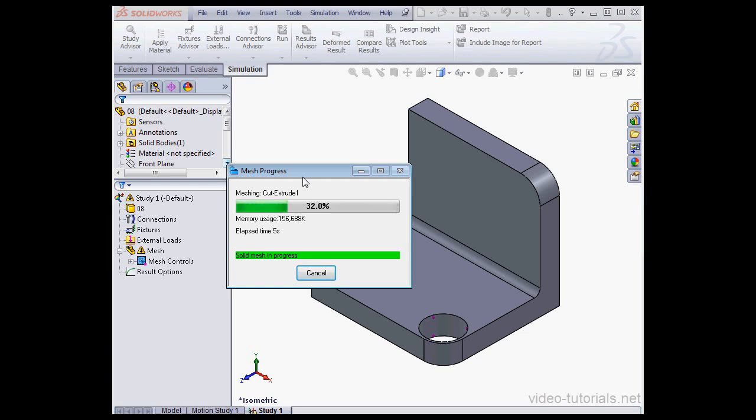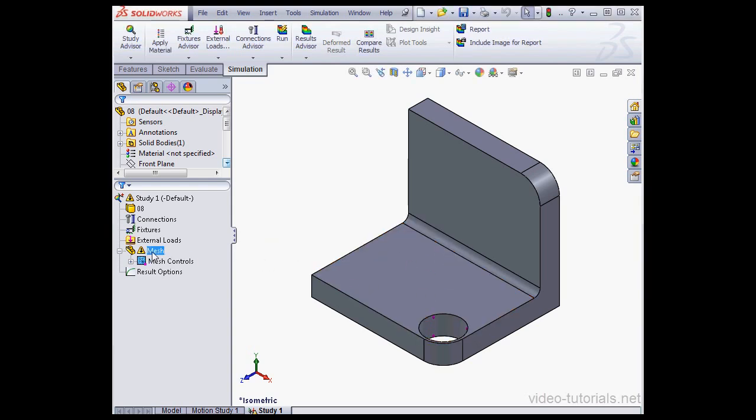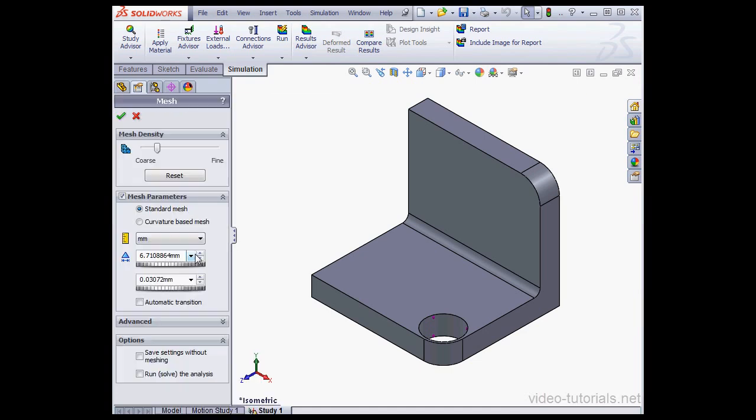SolidWorks calculates the mesh. And we have a problem. The mesh has failed. Let's click OK to exit this error message. Now let's right-click on the mesh and select Create Mesh.